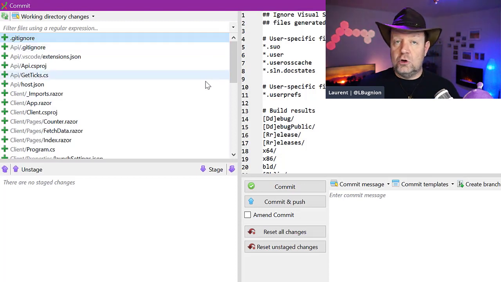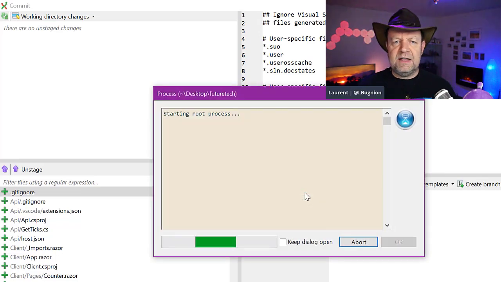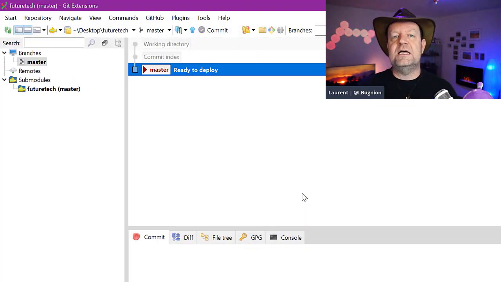So now I have everything ready. I'm going to commit everything, so I can take everything I need. Because I have the git ignore file, this has been optimized. I'm going to enter a commit message, ready to deploy. And then I'm going to commit that locally at first.